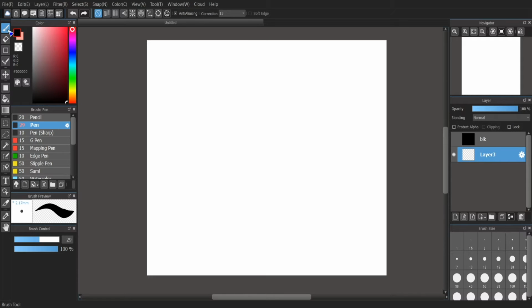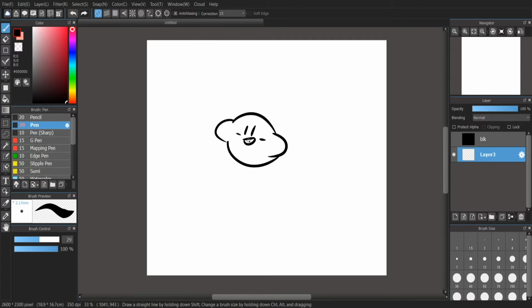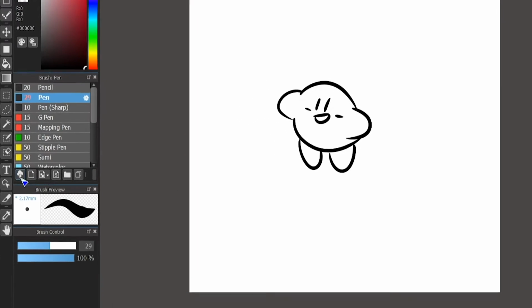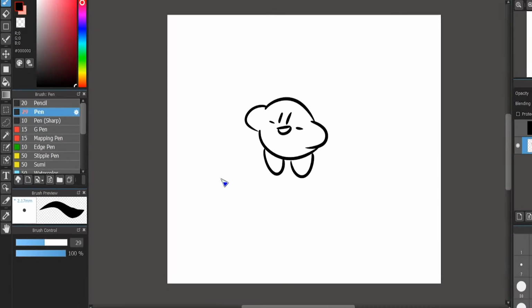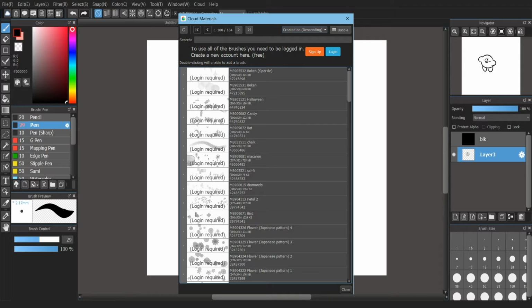Now, let's talk a little bit more about the brush tool. The brush tool is the tool that you probably know the most about because you use it all the time, right? I tend to stick with my default brushes, but if you would like to download more brushes, it's also another really easy thing, but you do need an account with MediBang. All you have to do is on your brush window, you can click this little cloud with an arrow. If you click that, a new window will open up and suddenly all of these extra brushes will pop up.